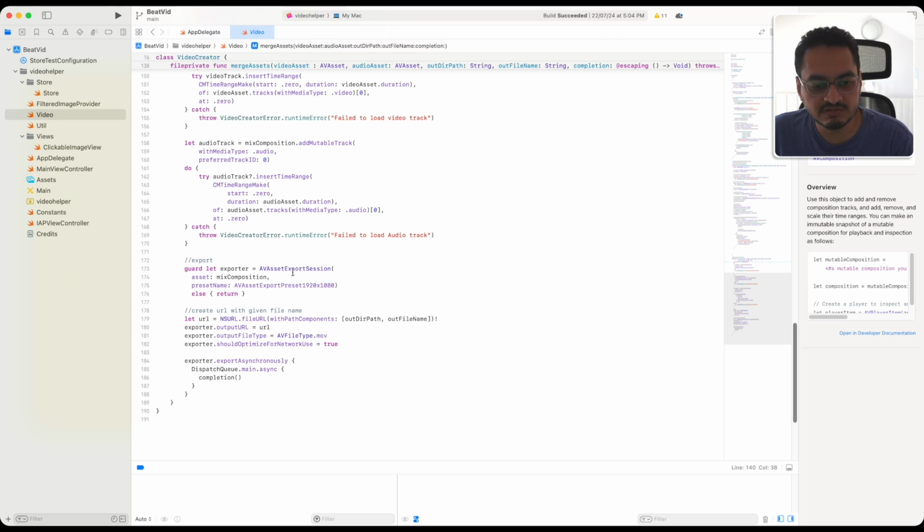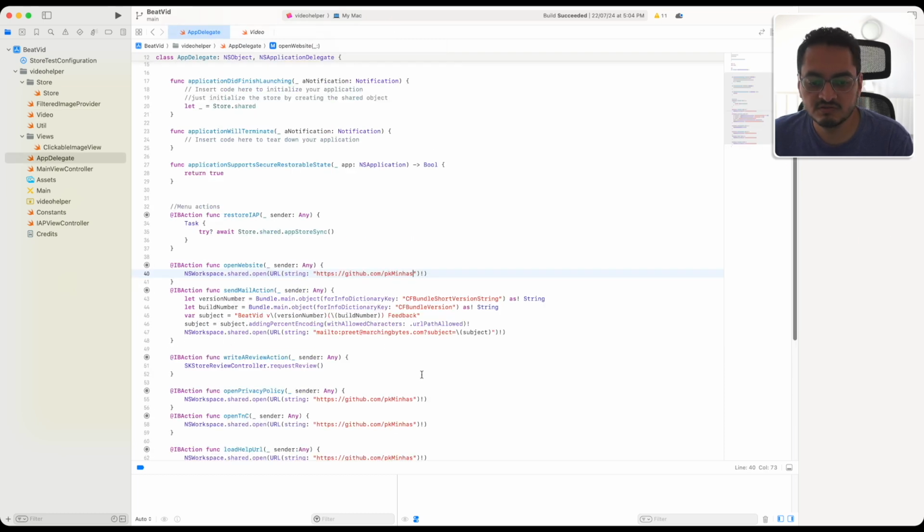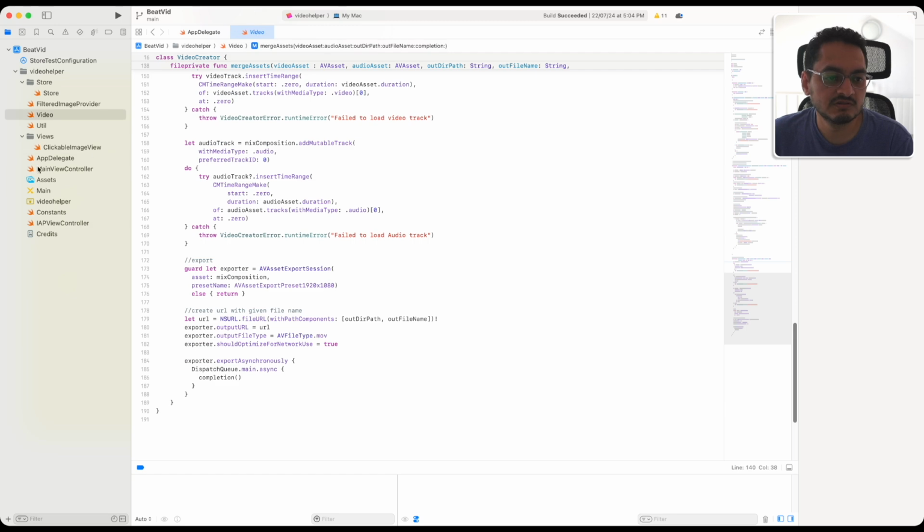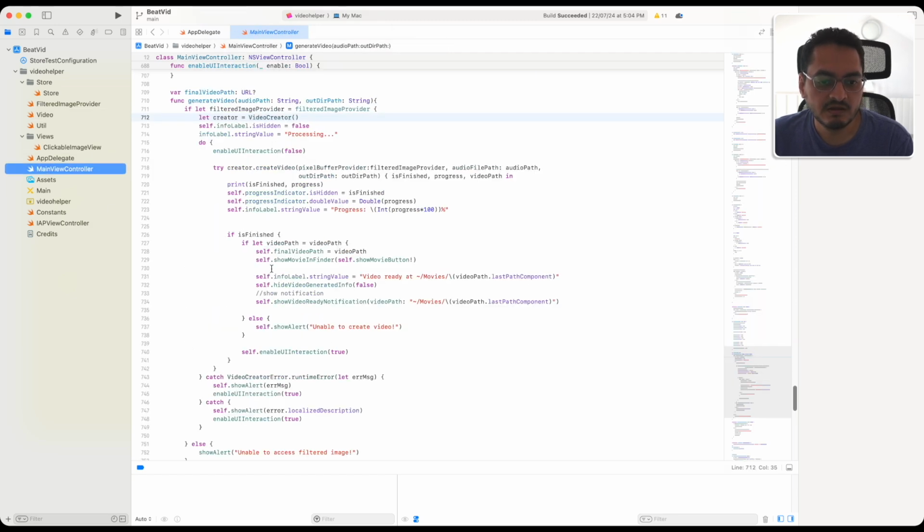The AVFoundation classes help you write the required file at the right location. Once all of this is done, the user will be given a notification that your video is ready, and a Finder window will open to show you the video file.